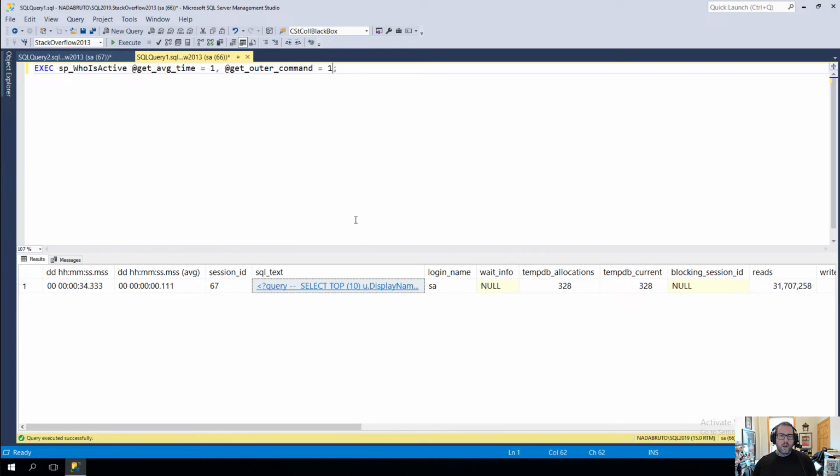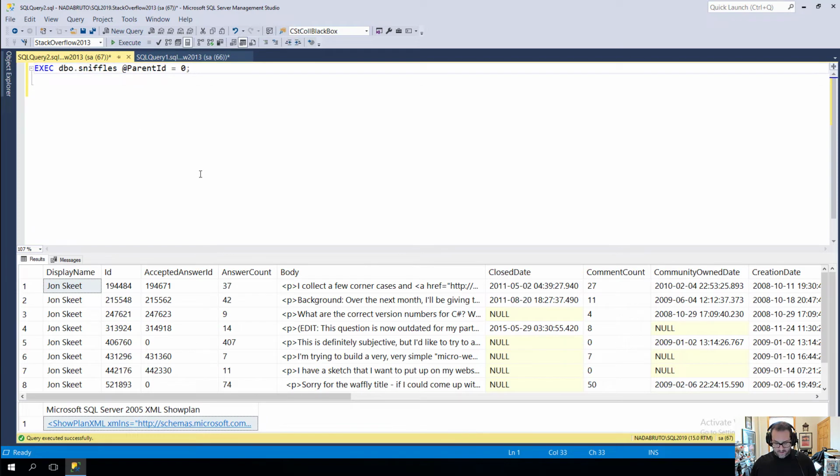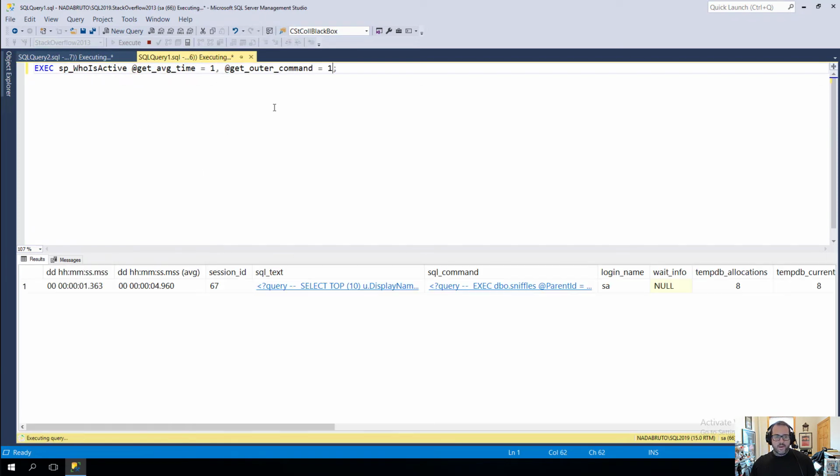Everything is wonderful. So let's run this with @get_outer_command = 1. With nothing executing on the server, well, what's the point, right? But if we run that with this thing now, let's see. Now we have another line of text here. Notice that the average time did bump up a little because that thing ran for 40-something seconds, so this did skew up a little bit, but that's not really the point of what I want to show you.